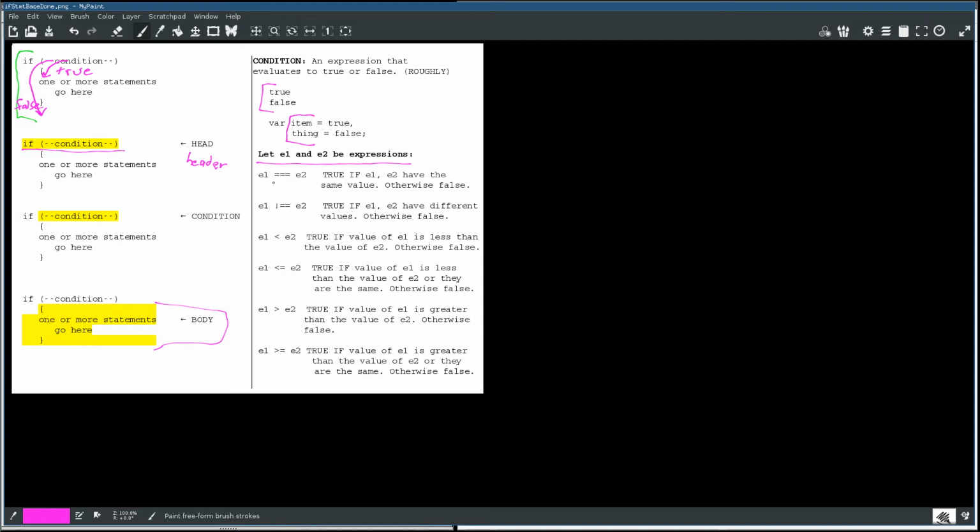We can use the three equal signs in a row to test for equality. So if E1 has the same value as E2, if they're equal, then this will be true. Otherwise, it'll be false. Now this, with the exclamation point and two equal signs, is just the opposite. That stands for not equal to. So this will be true if E1 and E2 have different values. Up here they had to have the same value.